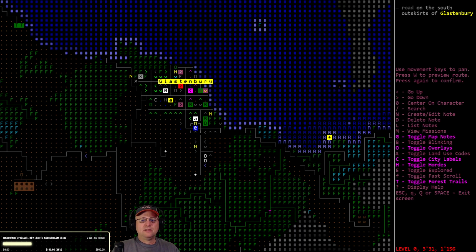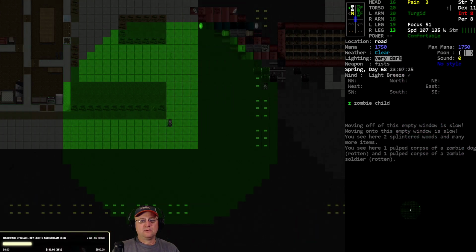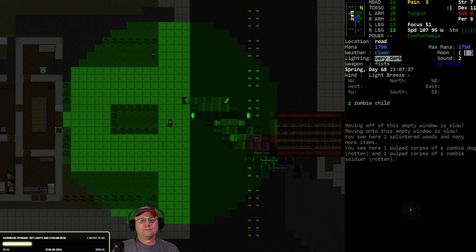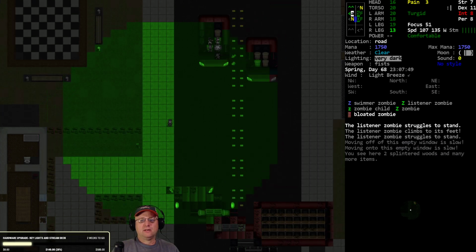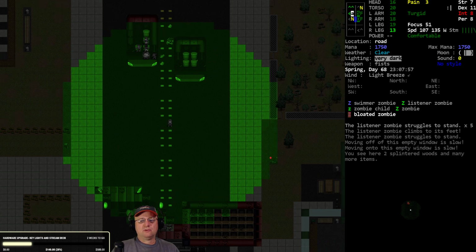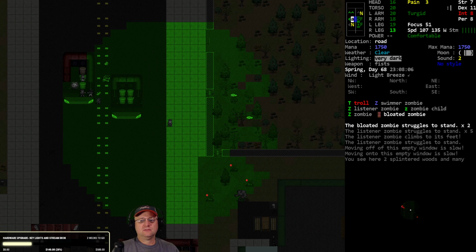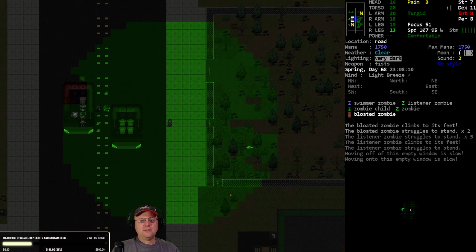Where was I going? We were going further north. Don't go that way, go this way. I get talking and I forget what my plan was. Oh, we're back over in Troll Land. That's right. So, zombies inside the vehicle. Troll just southeast of me.